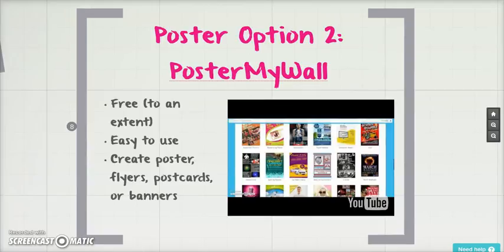The second digital poster option is Poster My Wall. Once again, like Glogster, this is free. However, Poster My Wall is free to an extent. After students create a poster, they are able to save and download it. However, it will not be in a high quality format. From my experience, it has worked out just fine, and I didn't need to pay the extra money to have it downloaded in high quality.